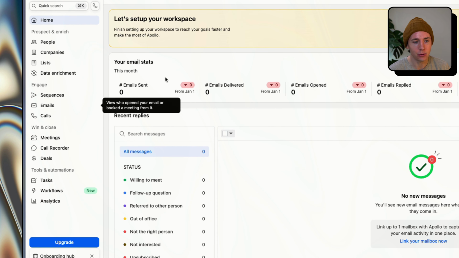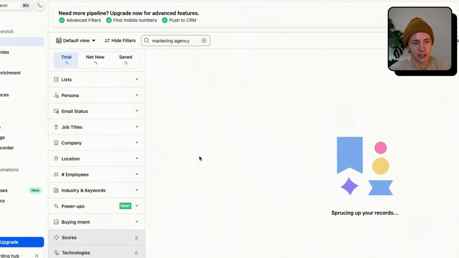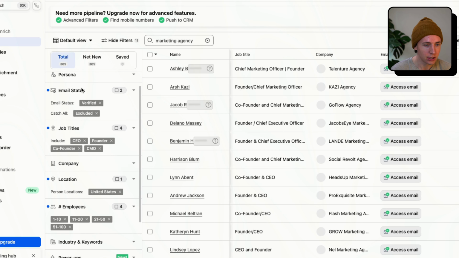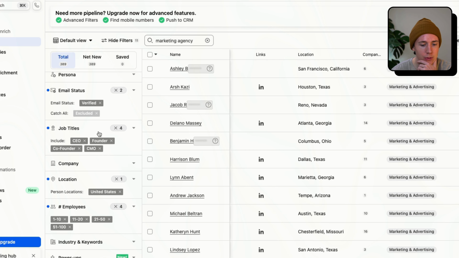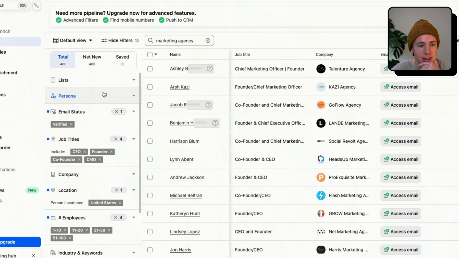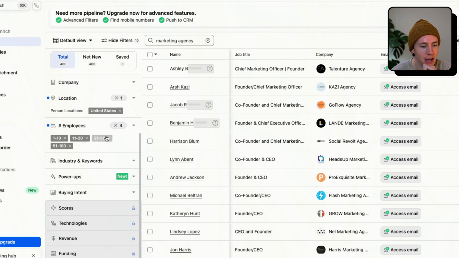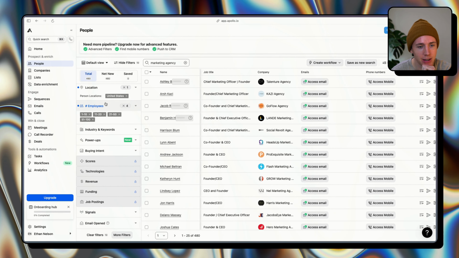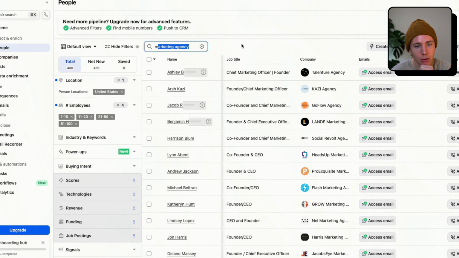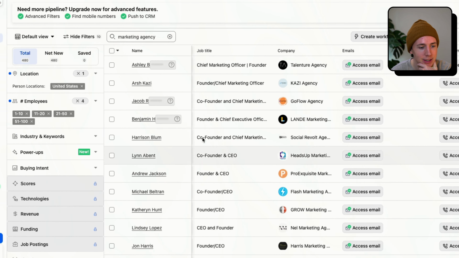And basically how Leads Rapidly works is you create all of the criteria for what you want to search for. So here we're going to search for all the people that are verified. They're going to have these job titles. They're going to have this many employees in the US, and we're going to search for these keywords, right? And so we're going to get this list of leads.